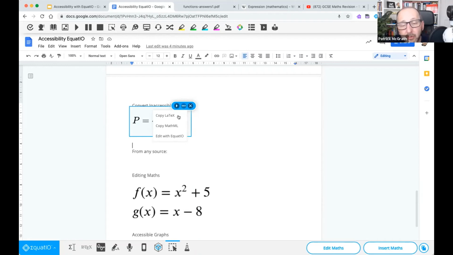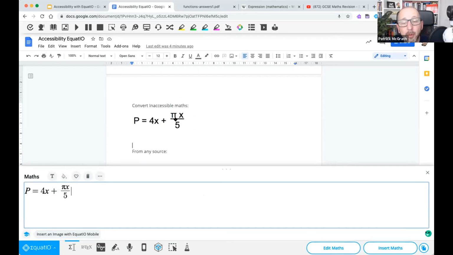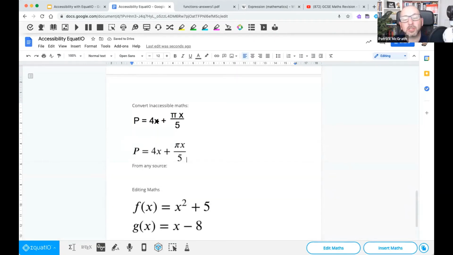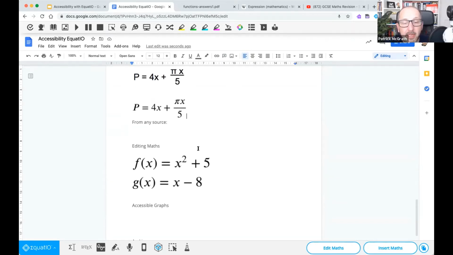But if I click the 3 buttons and go to edit with EquatIO, it pulls the previously inaccessible maths down to the bottom. It tidies it up and makes it into the correct notation. It makes it accessible. I haven't done anything but click those 3 buttons, and I now can press the insert maths button. Okay, and if I press the insert maths button, we've been able to take a piece of maths that wasn't accessible, wasn't readable, wasn't editable, and we've been able to, in 2 clicks, turn it into accessible maths that could be read back by a screen reader, that could be edited and changed around. So this gives me the ability to go into any resource and repurpose that to make it accessible.